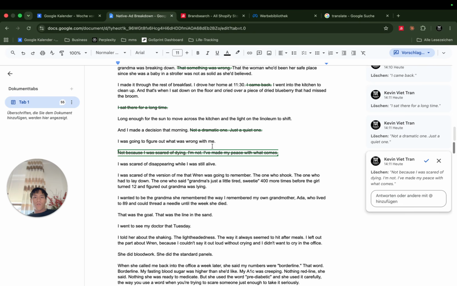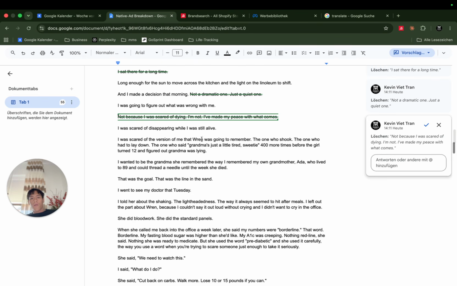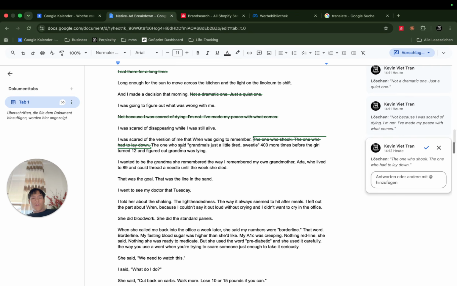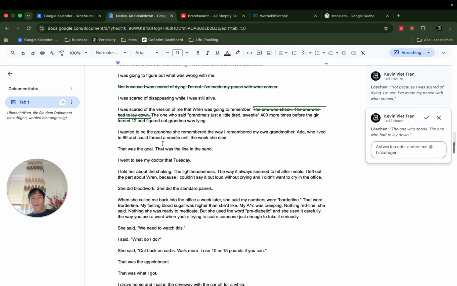I was going to figure out what's wrong with me. I was scared of disappearing while I was still alive. I was scared of the version that Ren was going to remember. The one who shook, the one who laid down, the one who said, "Grandma's just a little tired, sweetie," 400 more times before the girl turned 12 and figured out her grandma was lying. I want to be the grandma.